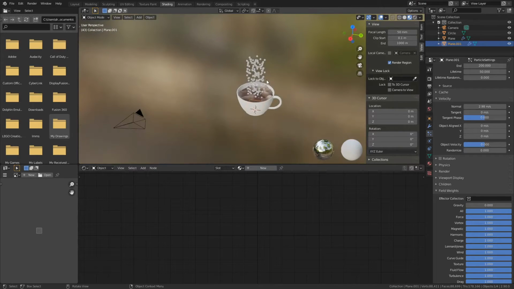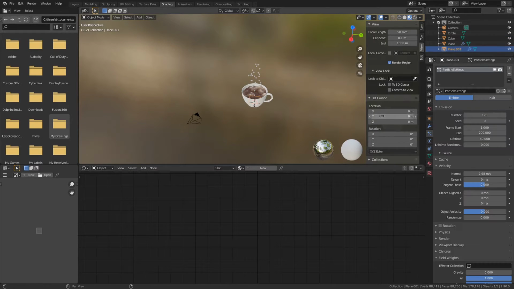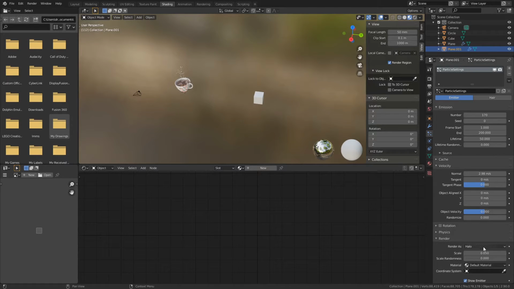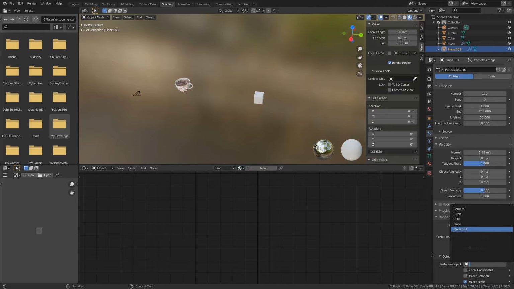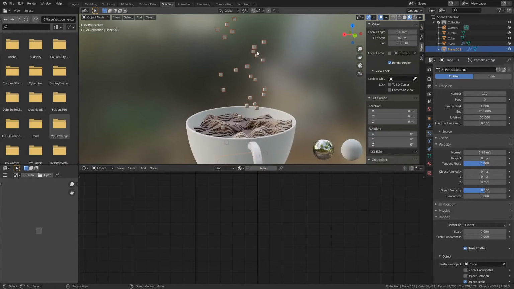So as you can see, it looks like that. I'm going to turn down the amount by quite a bit. I'm actually going to add a cube. Select the plane again, go under render, and switch render as object. Now I can just select this cube like that, and now it's rendering these cubes instead.